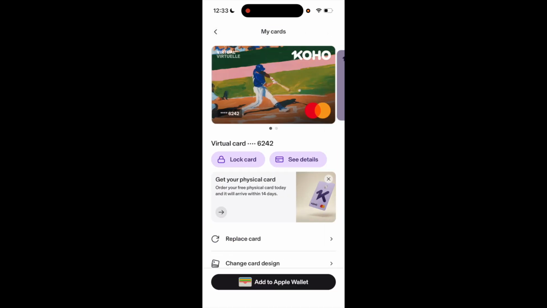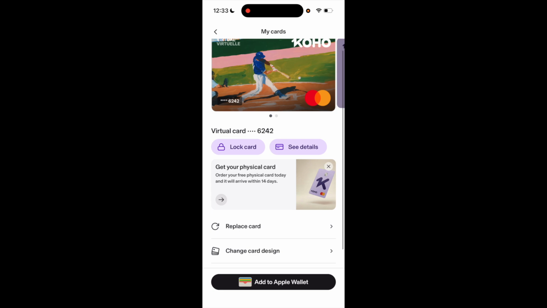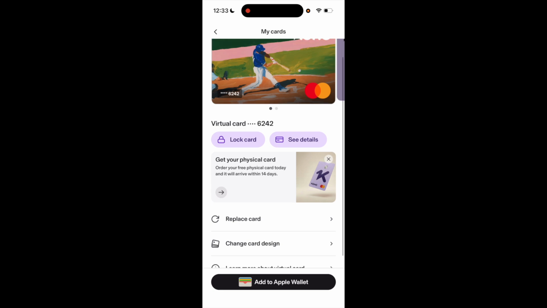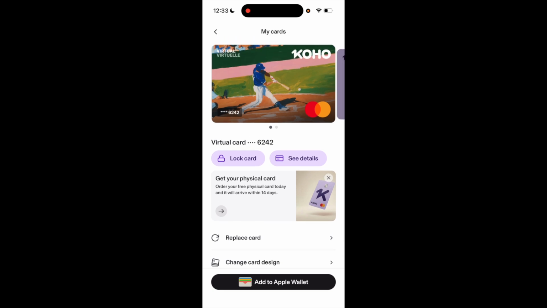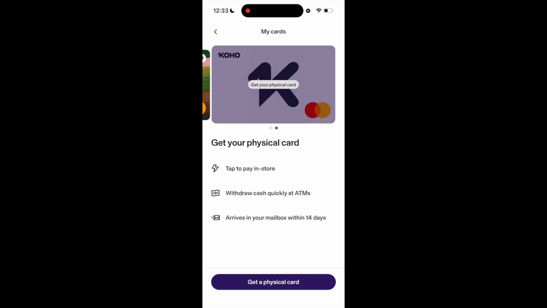So once you're on this screen right here, this will be your virtual card. If you want to go ahead and order a physical copy of the virtual card, where it says get your physical card right here, order your free physical card today, and it'll arrive in 14 days. You can also just slide right here to where it says get your physical card at the bottom, and then select that if you want.